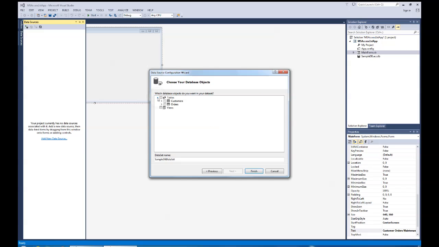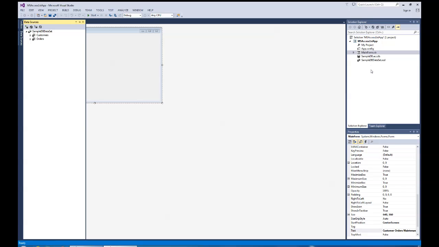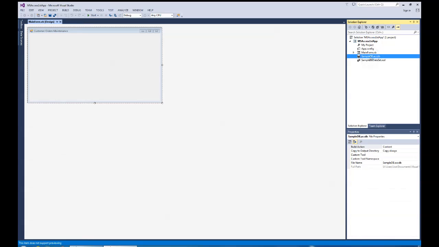And you'll see that I have the option to choose what objects to bring in. And here's my customer and orders tables, and you can see that I also have the fields below them. We're going to take all the tables, and I'll just use the default name for the data set. We could change that if we wanted to. And I'm going to hit finish. Okay, we have now what's called a strongly typed data set, you'll see in my Solution Explorer on the right side of the screen. And also we have our database that we copied into our project.